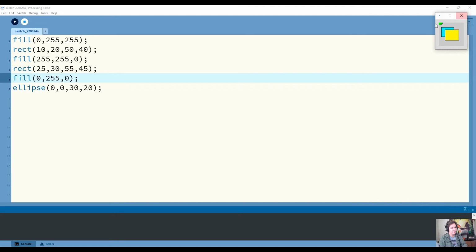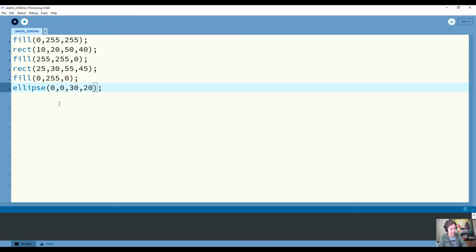So if I wanted to position this farther to the right and farther down, I could add some value to my starting x and my starting y. So let's start it at 50, 50. And now my ellipse is closer to the center of this little window. Now this window is very tiny, so the next thing we're going to look at is how to set up our window.